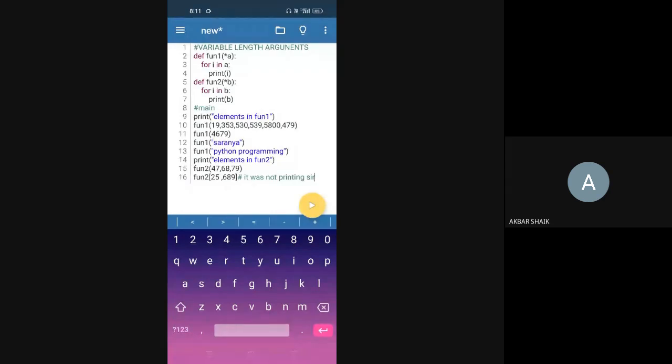Function 2, whenever you are calling, in the last but one line, how we are sending 47, 68, 79, in the same way we are supposed to send the last line also. You are supposed to use the same brackets, not square brackets. Directly you can't send a list. Now you will execute, you will get it.